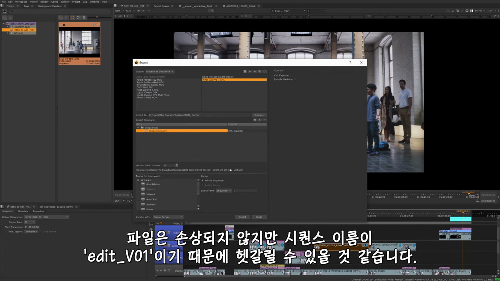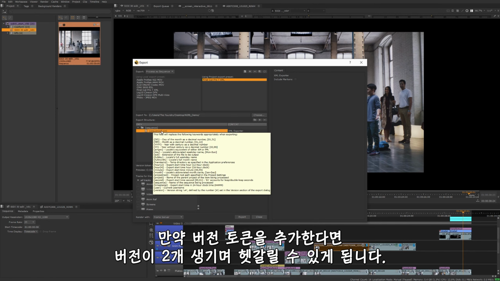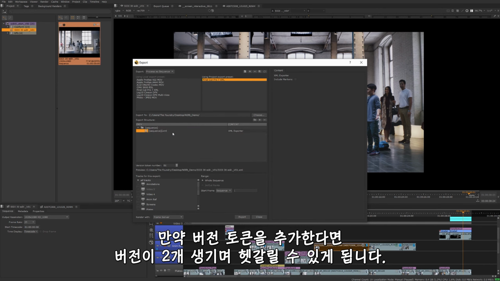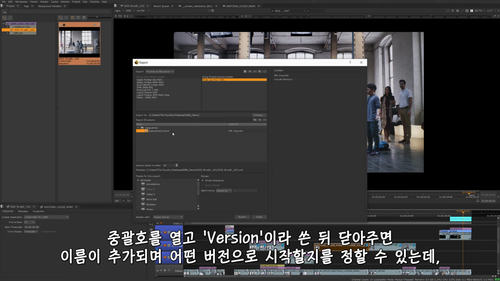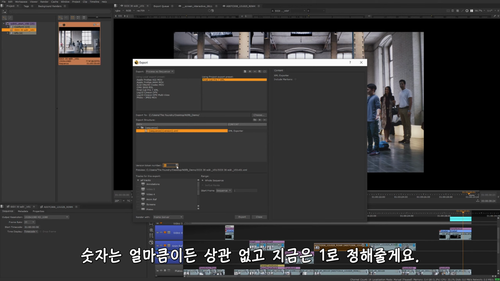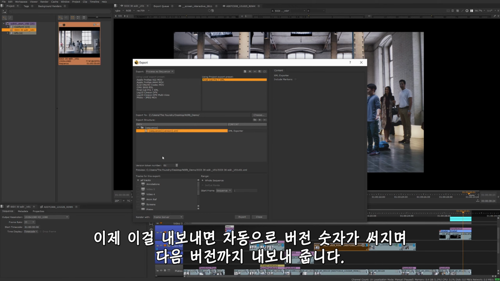No version number is being used in this sequence currently, but I guess it wouldn't hurt to include one. It might be a little confusing just because the name of the sequence is edit_v01. So when we add in the version token on here, we're going to have two version numbers on there. Let's show you what I mean. So open curly bracket, version, close curly bracket. Now when I select the name, you can see it's added on that version for us. And we can define what version number we want to start with, 2, 3, 4, 5, whatever it might be. We'll just leave it at 1 for now. Now if you did have to export this out again, it would automatically version up to the next version for you now that it has that version number in there.